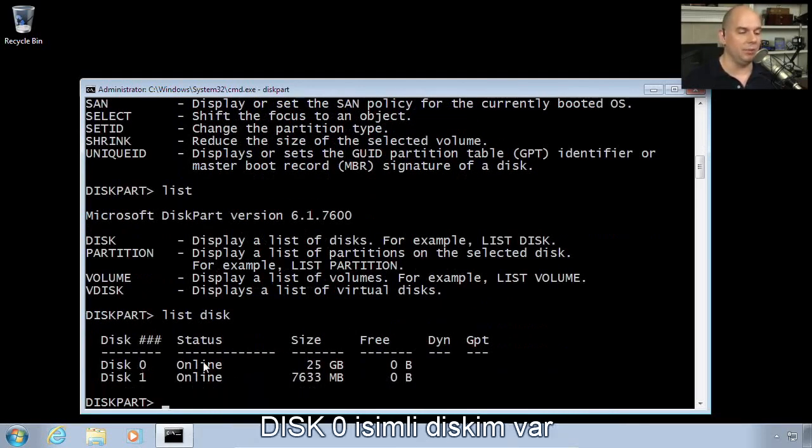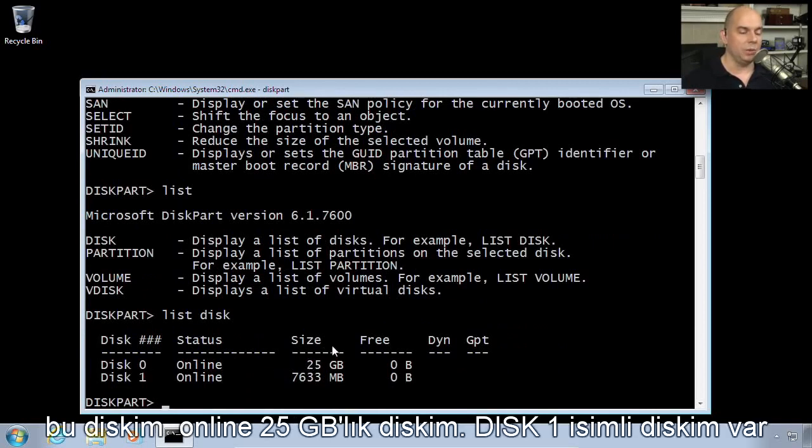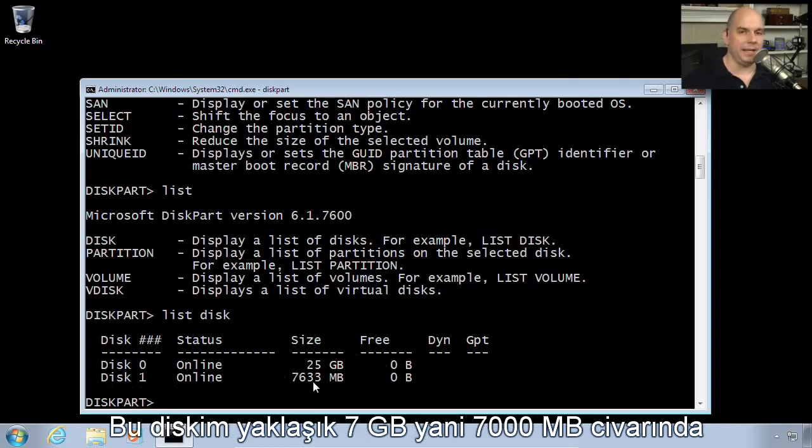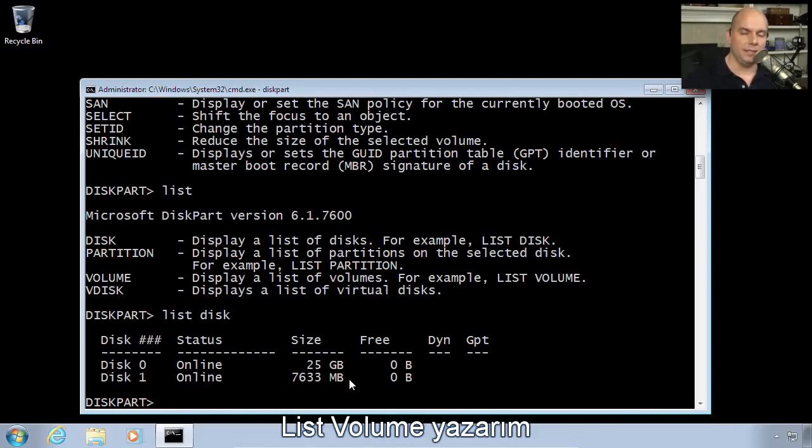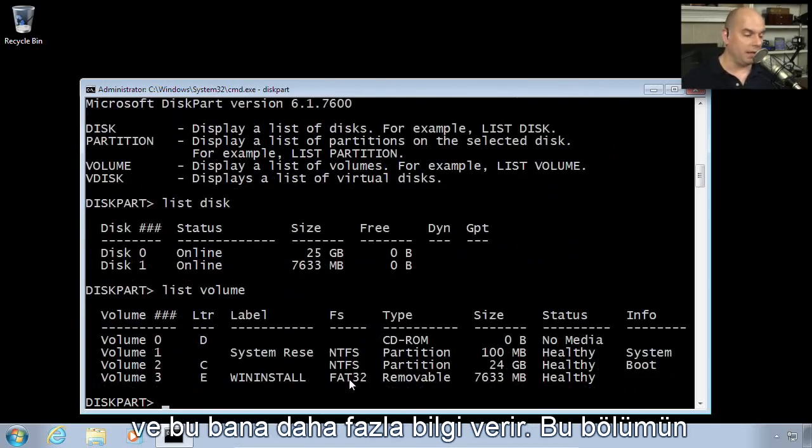I have a disk 0 that is online, that is a 25 gig disk, and I have a disk 1 that is about 8 gig in size, 7,000 megabytes in size. Well, I'd like to know if there's volumes here. I'd like to be able to use these disks. So I'm going to list volume, and this will give me a lot more information.